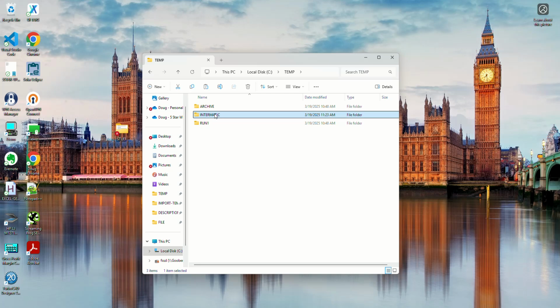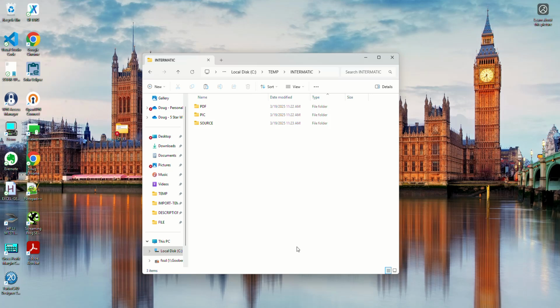All right, so we create a folder with the vendor name, in this case Intermatic. There's going to be 3 subfolders in it. At some point, we're going to be downloading PDF and install guides and spec sheets. That'll go under here. We'll be downloading pictures. Those will go in there. And the original source spreadsheets that we get from the vendor should be under source here.